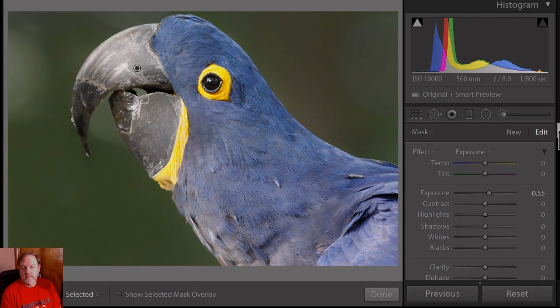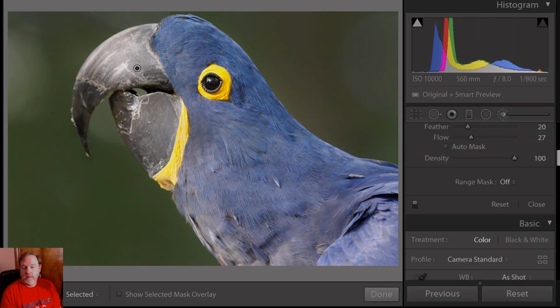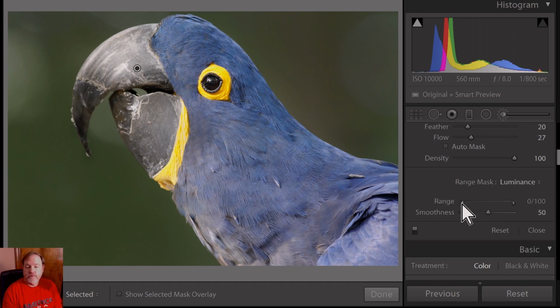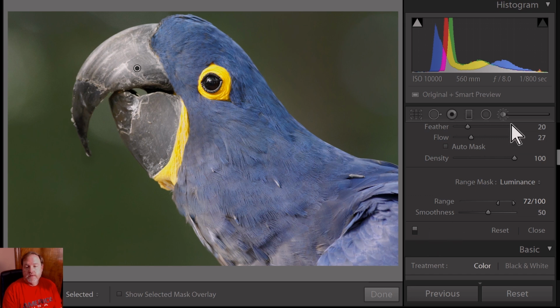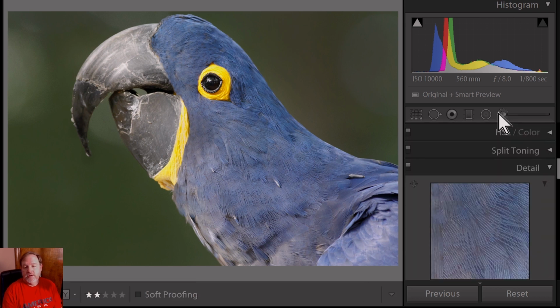Alright. Okay, then I'm going to come down to the range mask, put it on luminance, and restrict it to just the highlights. Alright. And we'll see the before and the after for the whole image. Before and after. So that's how you can use the range mask to help with your dodging and burning.